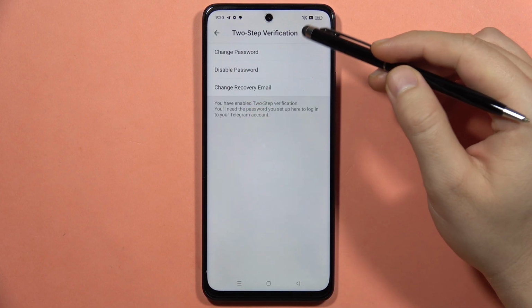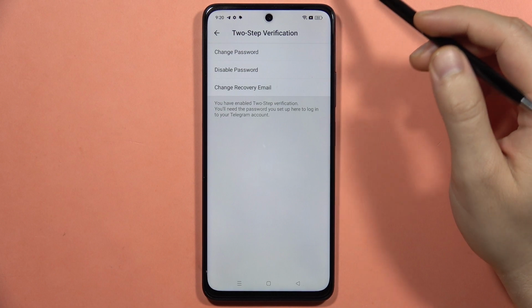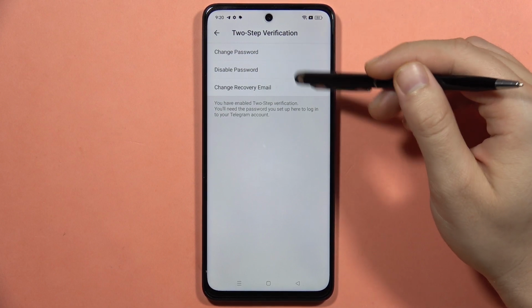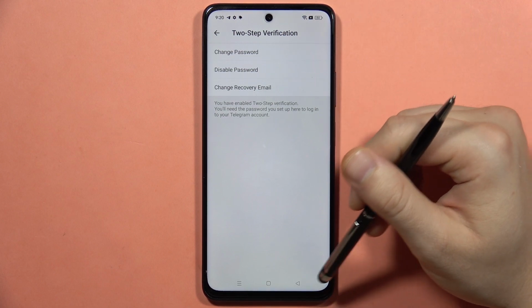So now, as you can see, the two-step verification is turned on, and from here you can change this password, disable, or change the recovery email. And that's how it looks right now.